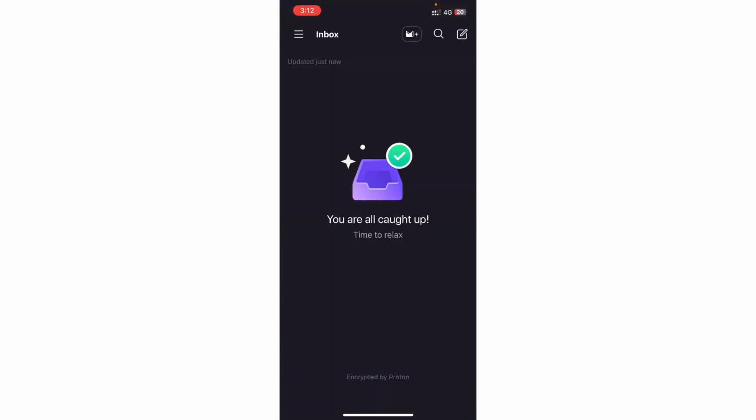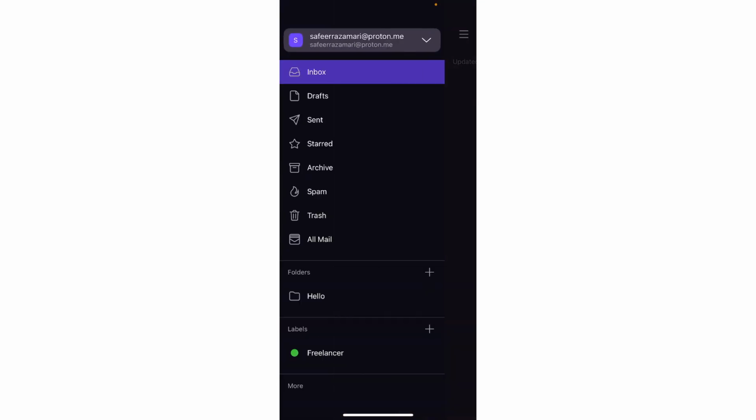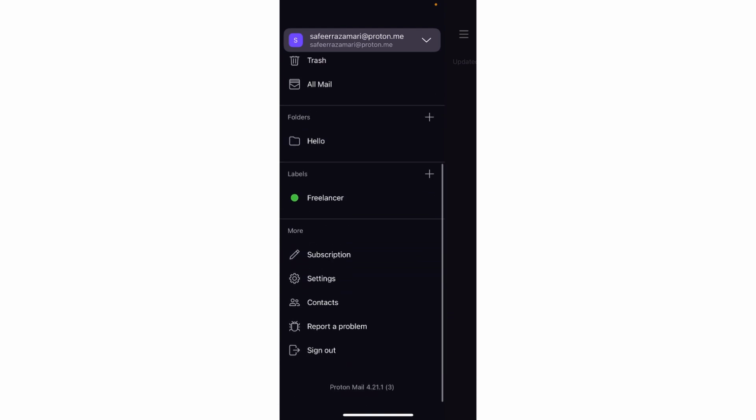After opening this, we have to open the sidebar. After opening the sidebar, we need to scroll down. After scrolling down, you will be able to see the second last option, which is called Report problem. So let's click on Report problem.